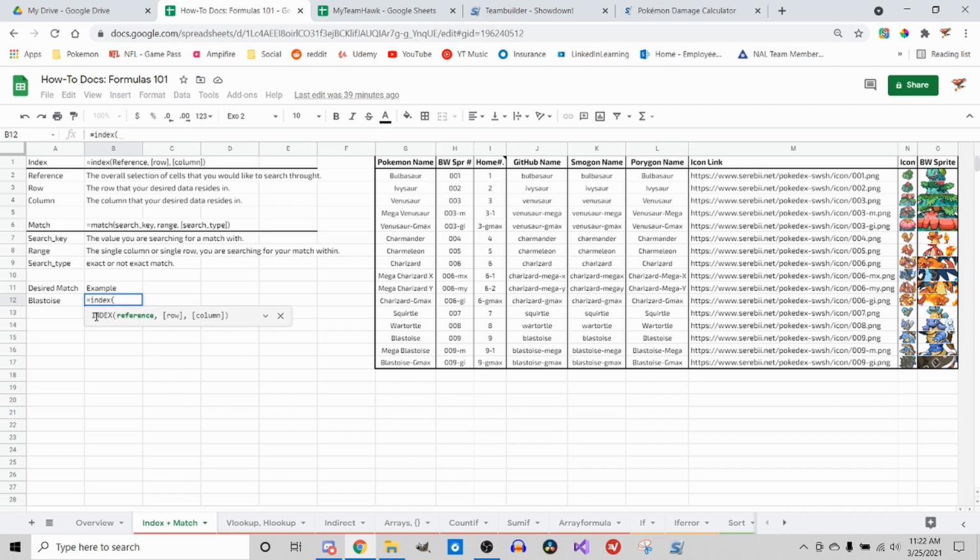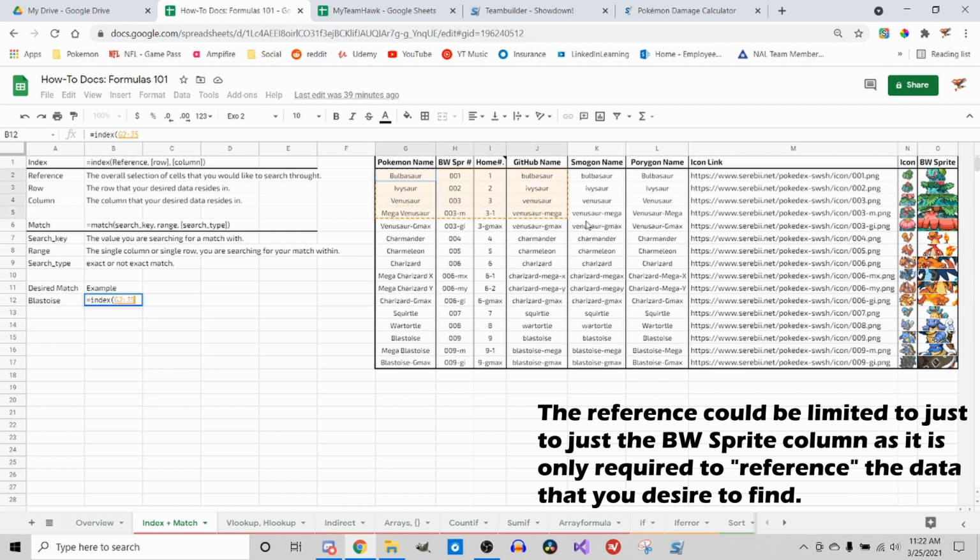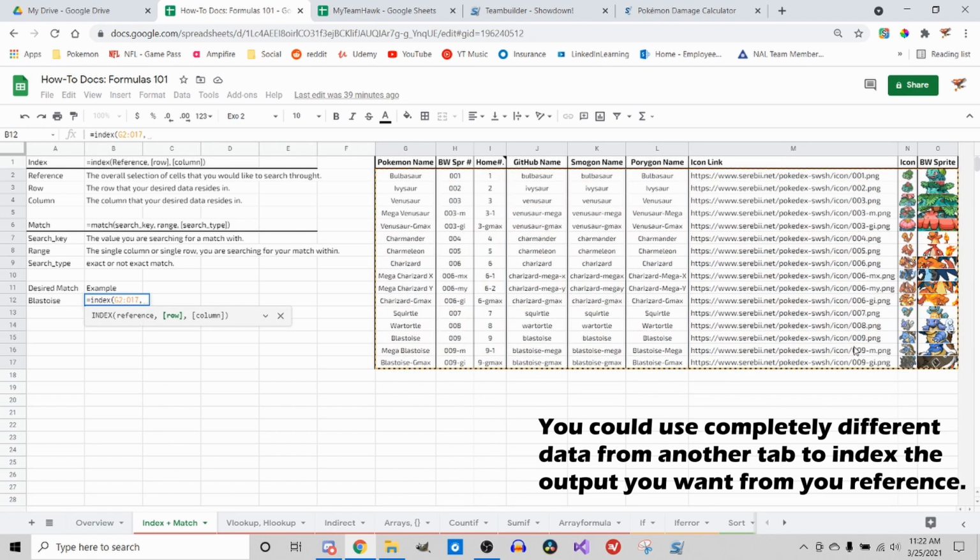So we're going to keep it just showing the formula so we can track where we are in the formula. We're going to give it our reference from Bulbasaur over to the Gmax Blastoise sprite. We're going to comma and move on to our next parameter. We're going to give it the row. So this is where we use the MATCH function. Now I'm going to type in my MATCH formula. We're going to give it a search key.